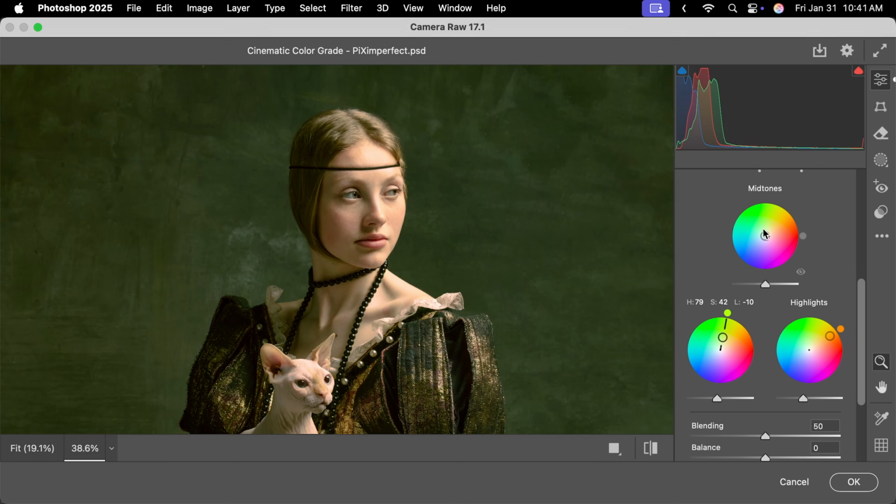Now let's play with the midtones. What do you want right there? Do you want warm color, blue, whatever you want? Let's set it to this color. You can increase the amount, decrease the amount, and then you can decide whether you want it brighter or darker. So I'm going to make it darker here.